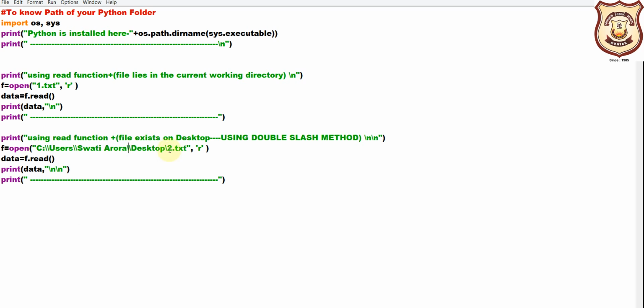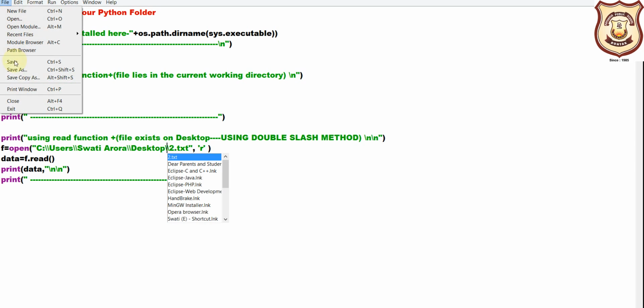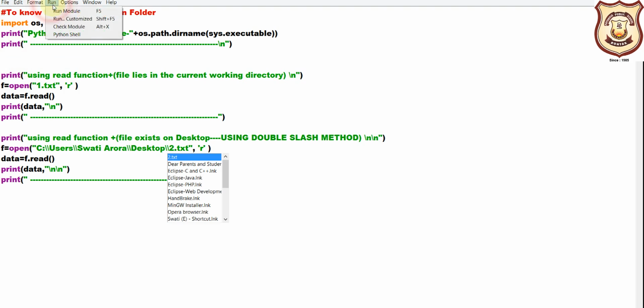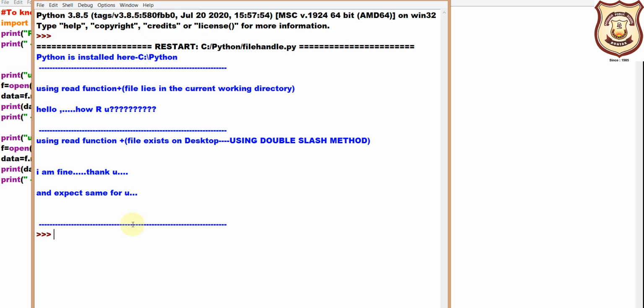Okay, it will also give you the same output. Fine. So now you will see I have replaced the single slash with a double slash. So again I am saving it and then you can see it will run again. Okay, I hope it is clear to you. So the content of the second file is in front of you.